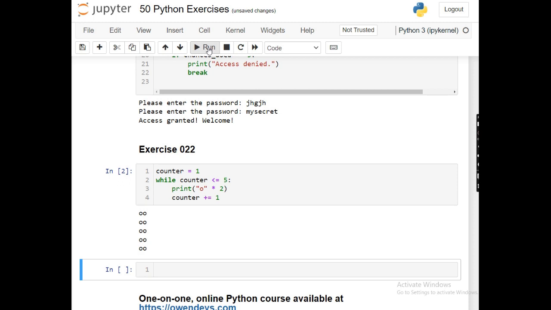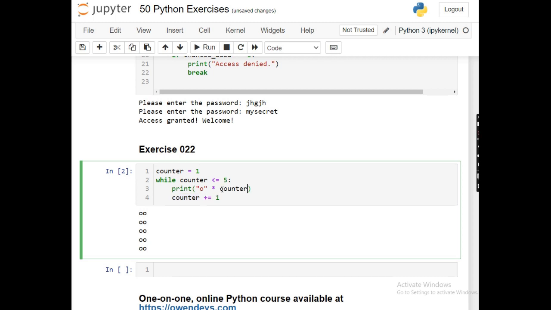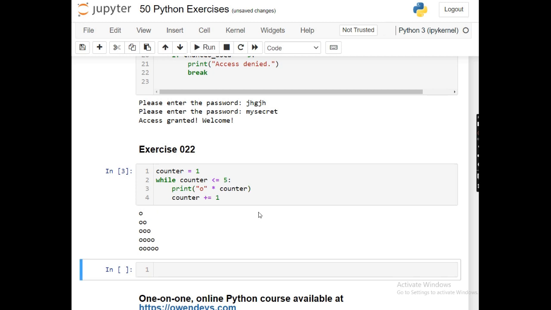If we run this, these two should be counter. If we run this, it prints.